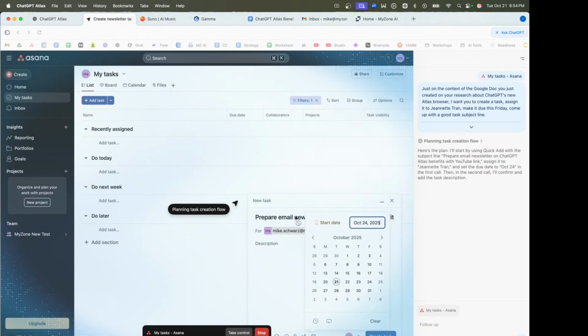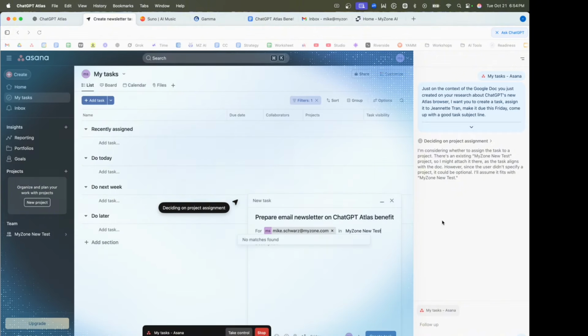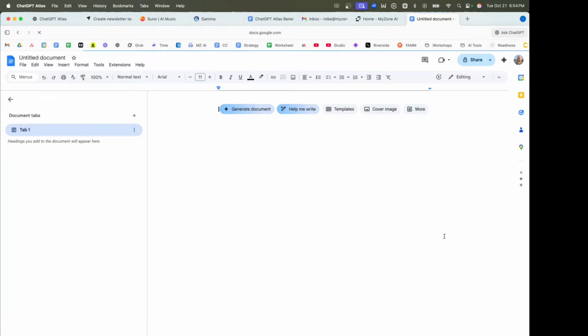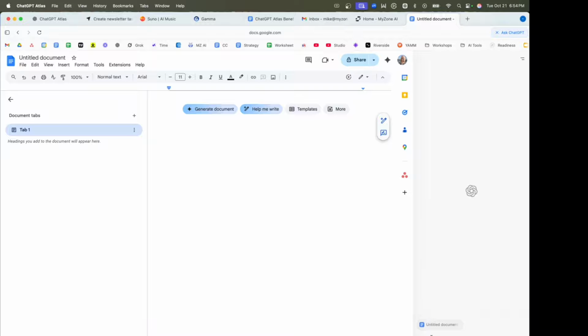So you can see it's titled the task, it's assigned it to me, it's choosing the date, it's doing its research and planning. Now, while that is going on, I'm going to show you one little problem I ran into. Sometimes I would open up a different browser and I would be doing something, like say I'm creating a new Google Doc and I'm researching a topic. Ask ChatGPT, can you research a topic that's trending on the web for small to medium business owners, something about AI that's brand new that I should be talking about?